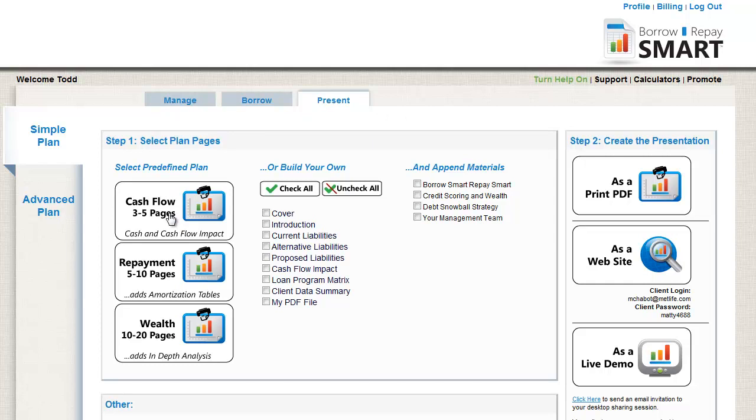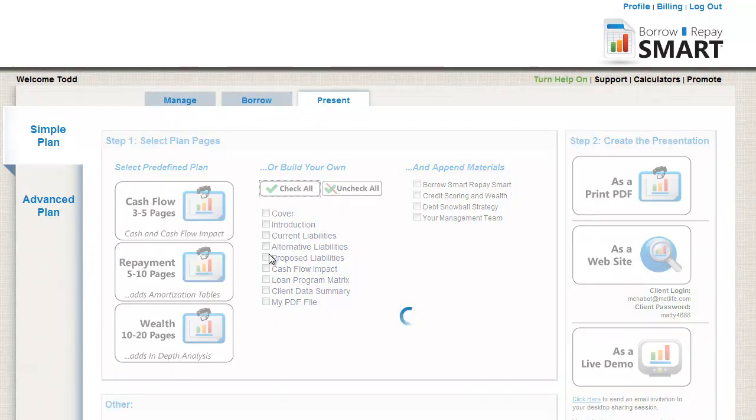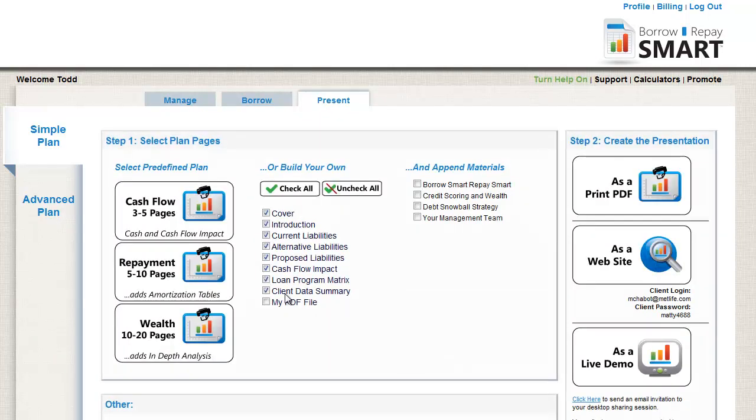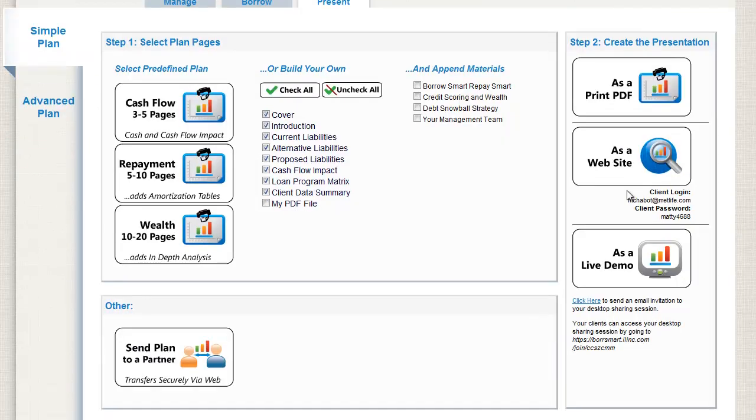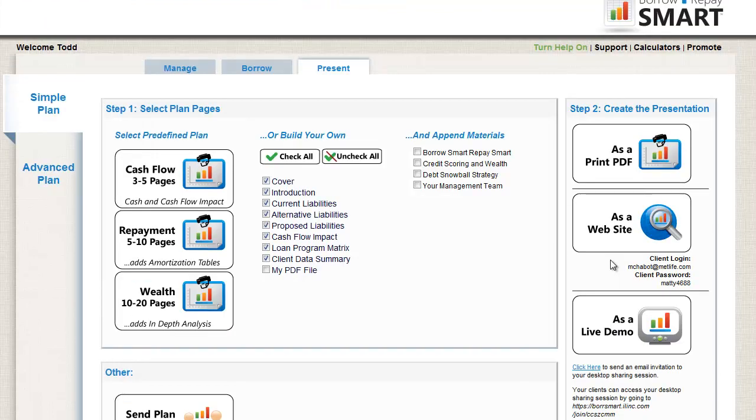On the Present tab, assuming I've just met with a client or I'm doing a presentation, I might be building my presentation. And I might want to present that to that client as a PDF. I might want to build a website for that client. But in this situation, I'm going to do a live desktop share. I'm going to actually show the client what I was doing for them in real time. To do that, there's really two steps. There's joining the meeting myself, and there's inviting the client.